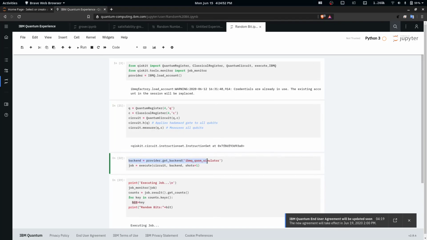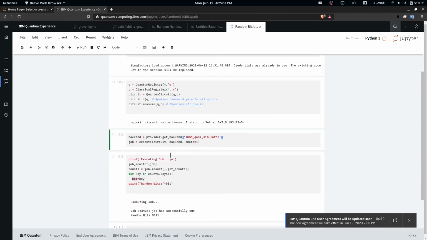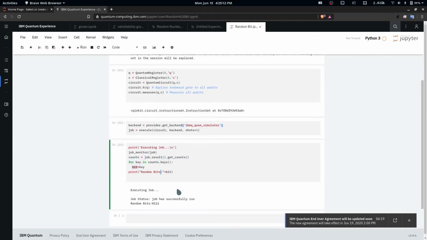Then we are defining which real quantum computer to use in order to simulate this algorithm. Then we execute the job. There you go. And then we monitor the job, that is, it is executing the job, and then we get the result which we obtained. Here I'm just extracting the key because we are only interested in the bits which will be generated, not the probability itself.